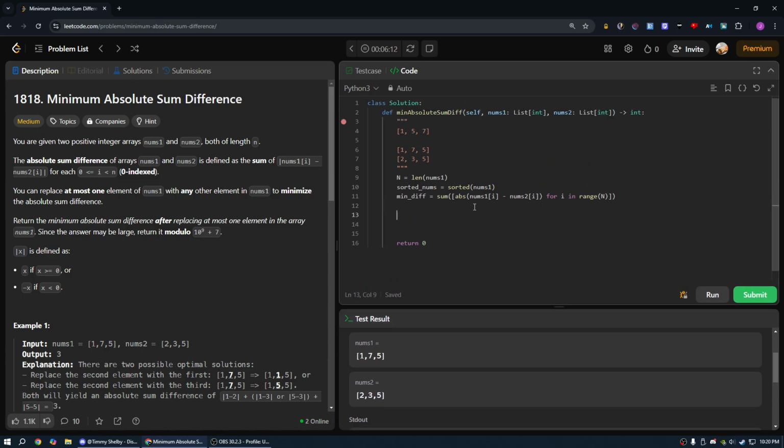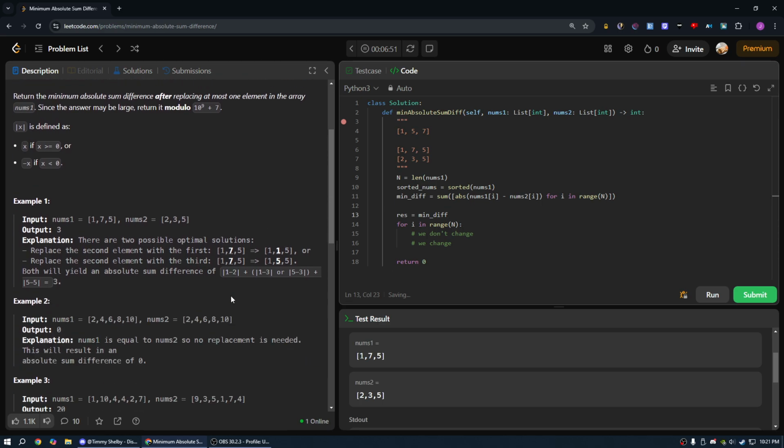Then we can easily loop here. Loop over nums2. And we actually get 2 options. We don't change, or we change. Because it says at most 1. Alright. If we don't change, then okay, the result is this, if we don't change anything.